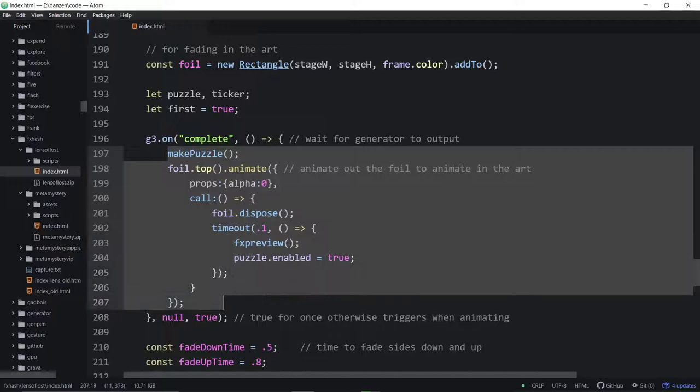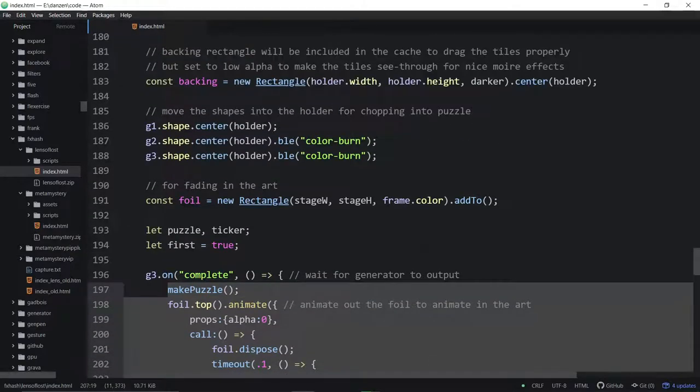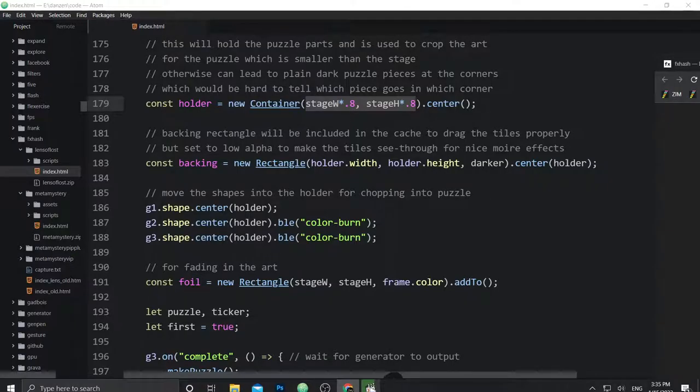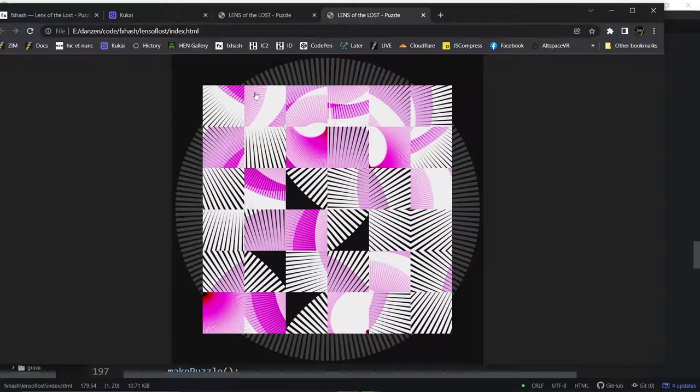So when we're complete, we make the puzzle. We've got a holder here. We've got this backing that's the same size as the holder. And note the holder is less than the stage size, so that's what's giving us the squareness of the situation. So this is the holder right here. And in behind, you see how there's no slats. You see the slats here?